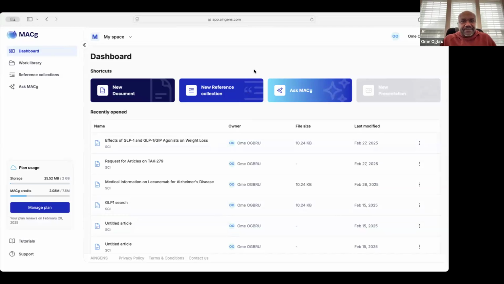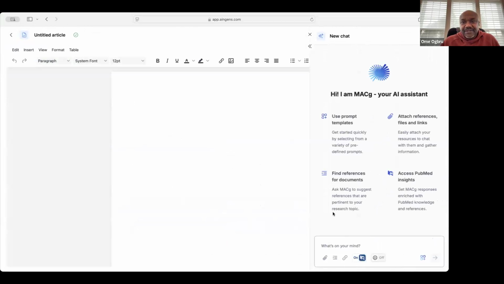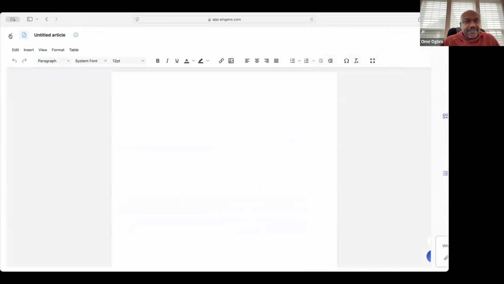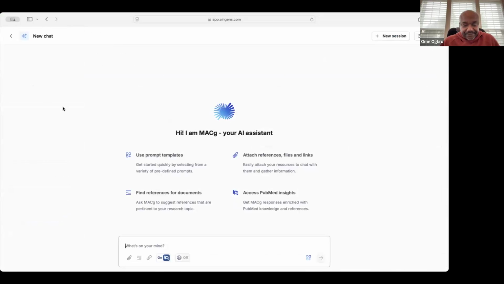So here is MACg. When you first log into the platform, you will see your dashboard. Today, we're interested in PubMed, so I'll go straight to how you would access that. You could either access it by clicking on New Document, which opens up the editor right away, and Ask MACg is right here. The other way you could do it is go straight to Ask MACg.